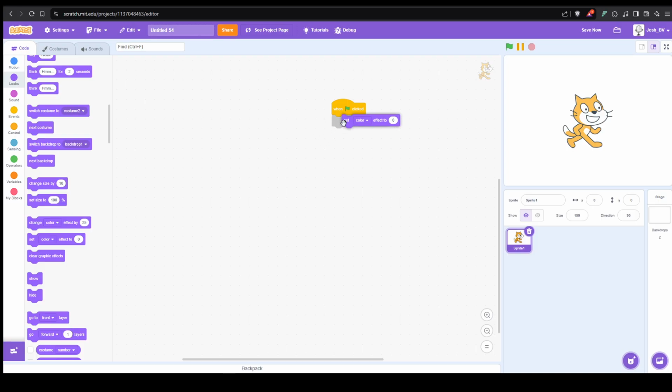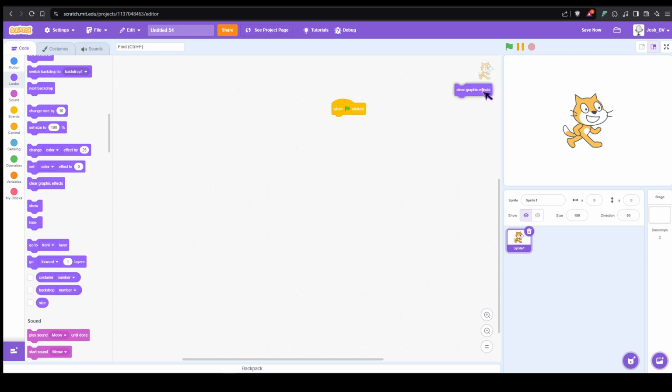Then the set one is usually used for animation. So it's still going to be the color, fisheye, whirl, pixelate, mosaic, brightness, and ghost. Now, let's move on to the next one. Clear graphic effects. When I hit the green flag, as you can see, it's going to go back to its original look.